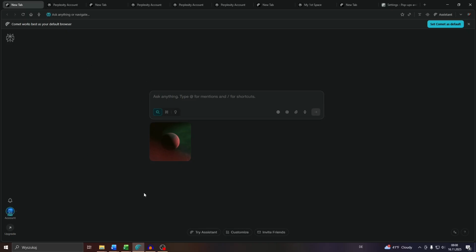All right, guys, so here in the Comet AI browser, as you probably know, you can use the artificial intelligence, like in this case here, Perplexity, to enter your command or your prompt and ask the artificial intelligence also to create images for you. And you can use various image generation models for that.